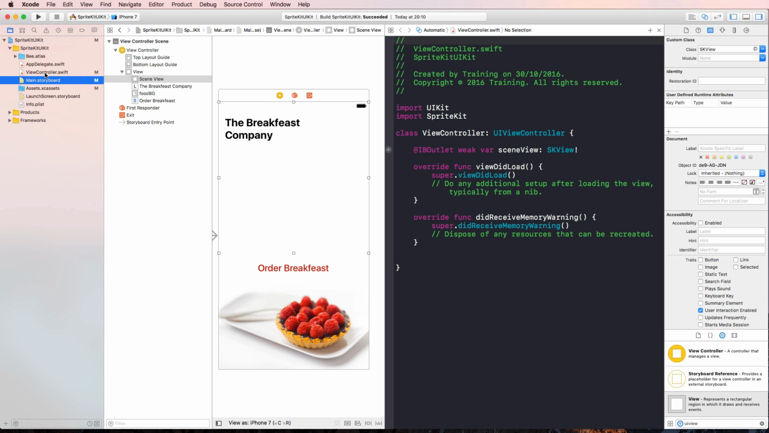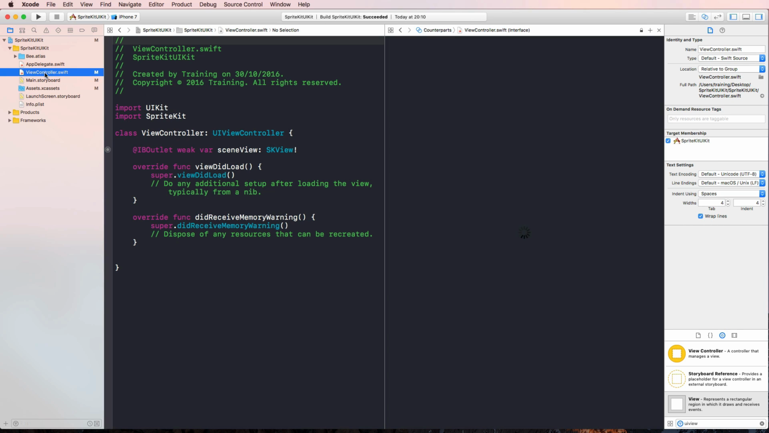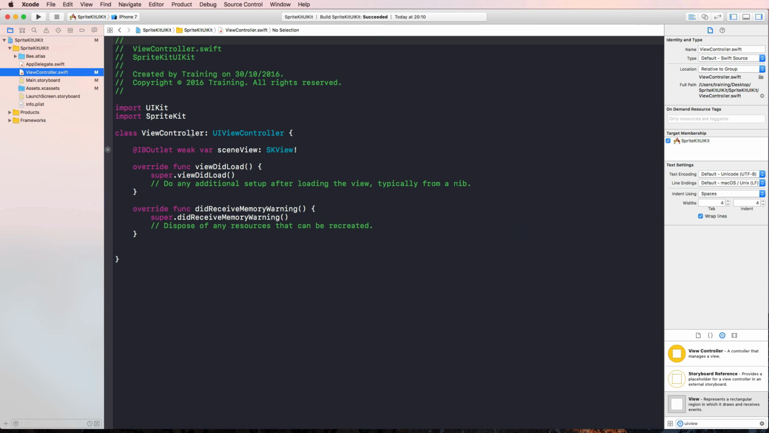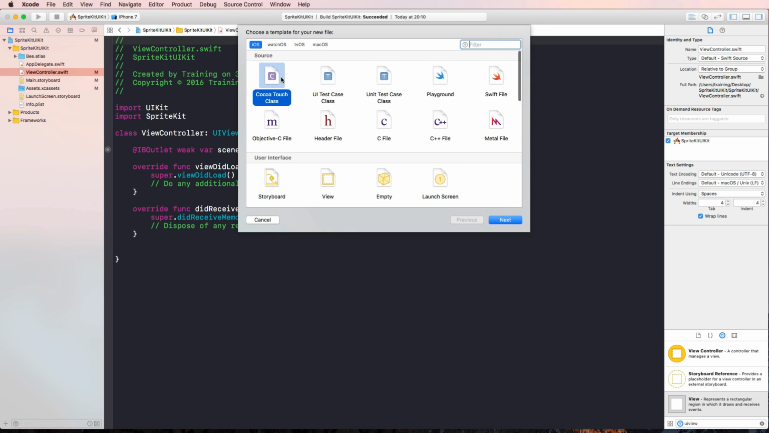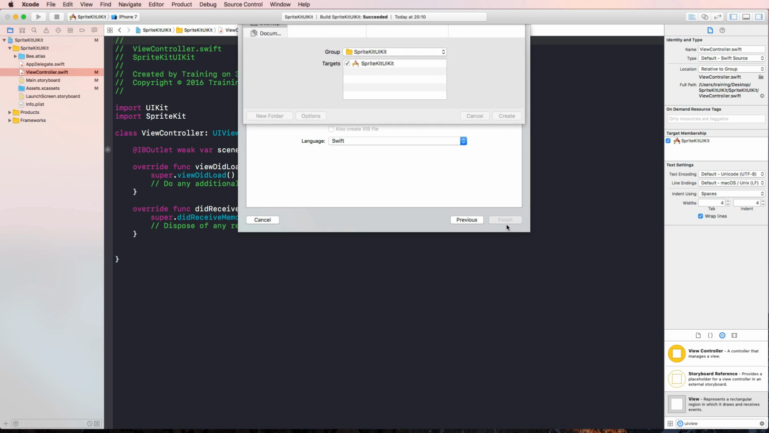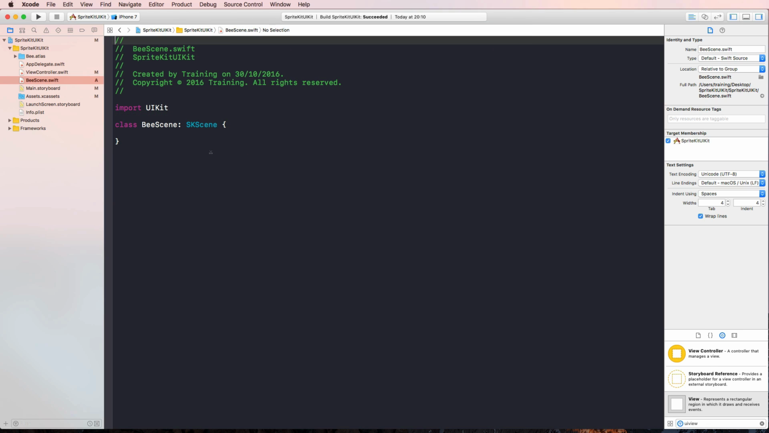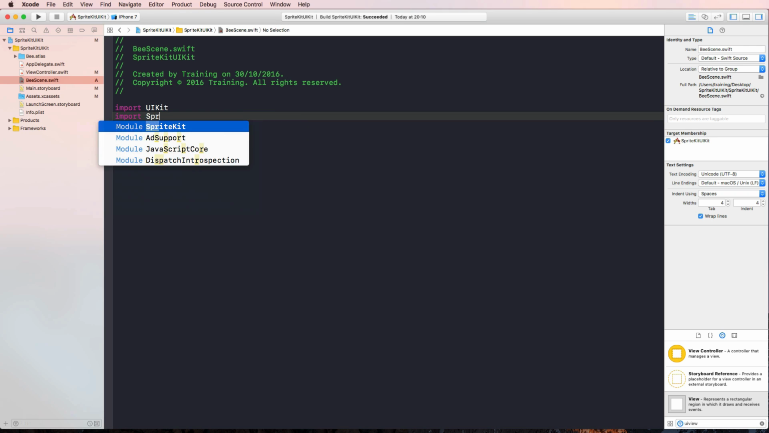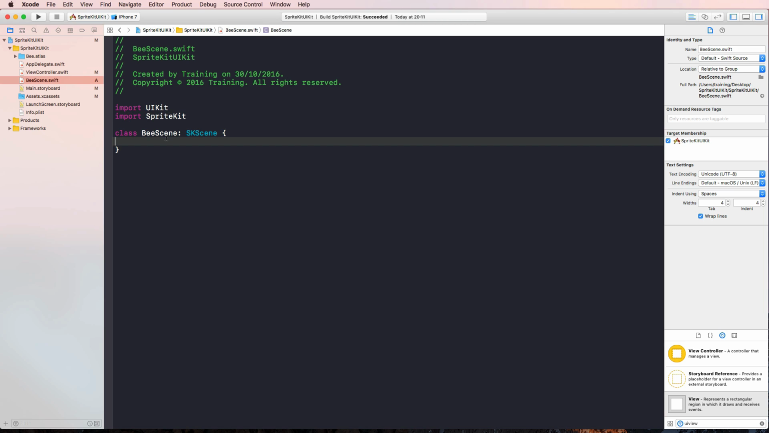And this is going to be a BeeScene for our flying bee. So let's turn off the assistant editor, select our ViewController.swift file, press Command N on the keyboard, and let's create a new Cocoa Touch class. And this is going to be a class called BeeScene and is a subclass of SKScene. So let's hit next and create that class. And we still need to import SpriteKit here for that to work. Let's build that again, and we're good to go.